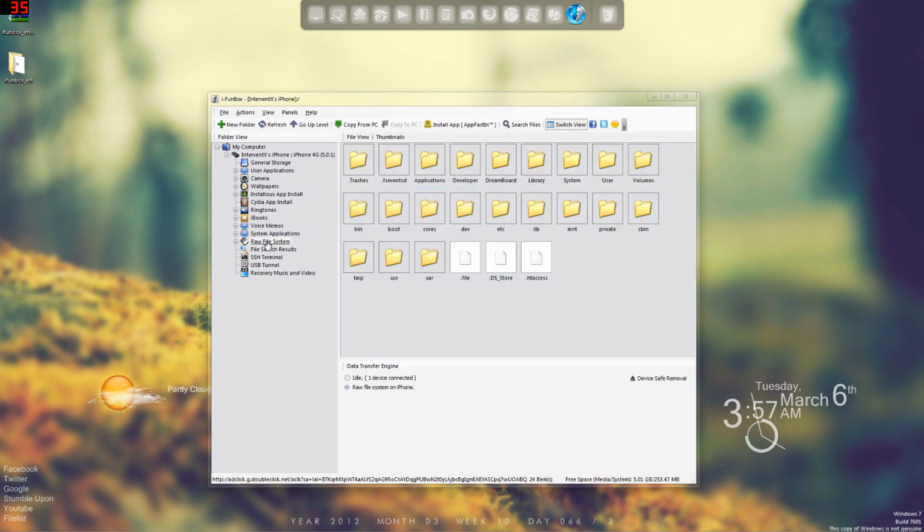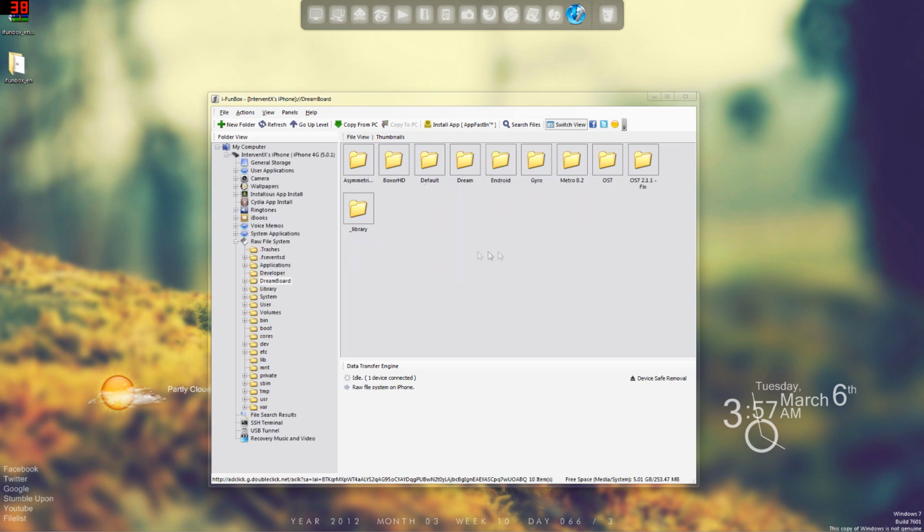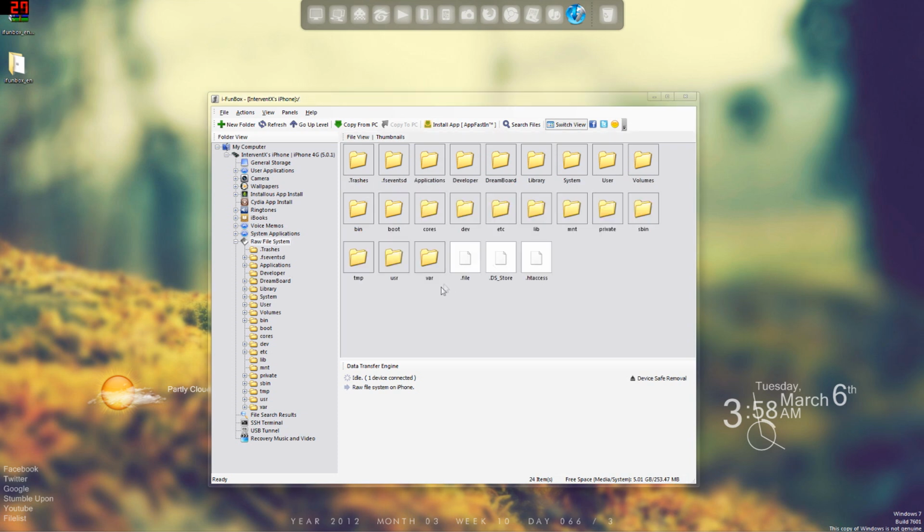So you click on raw file system. Here, if you want to install Dreamboard themes, you click on Dreamboard, after you've installed it from Cydia on your phone, and you'll have a folder called Dreamboard. You double click it, and this is where you have all the folders with the themes for Dreamboard. So you just copy the theme from your desktop into here, and it's easy as that. Then you go back.